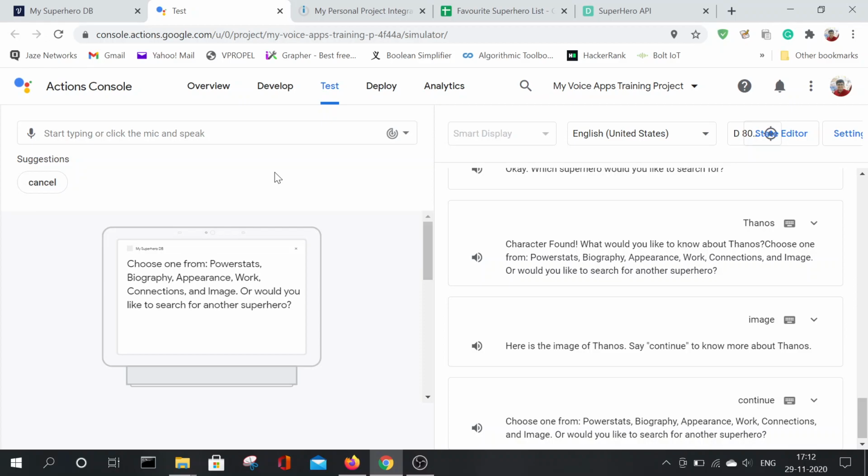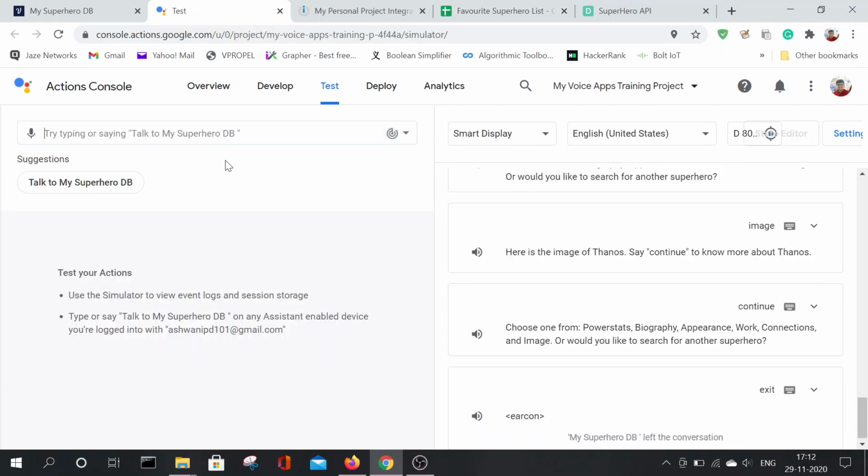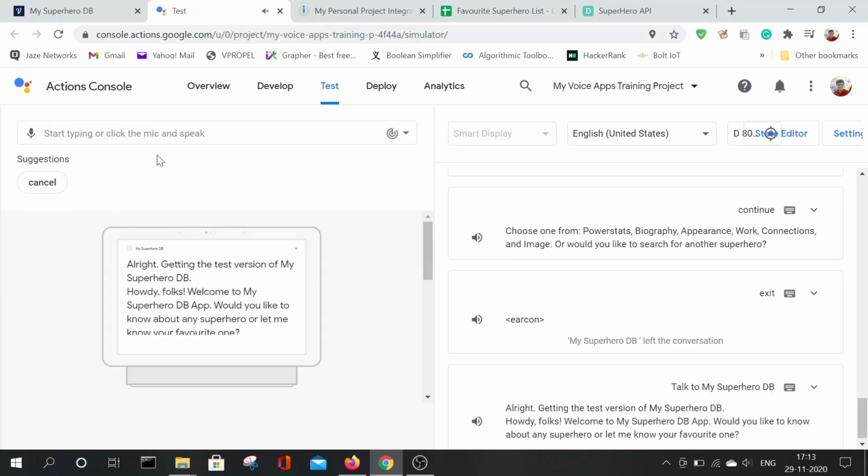In order to test the second feature of my project, I have to rerun the application. So I need to exit. Okay, so for the second feature, we need to rerun, as I mentioned. Alright, getting the test version of my superhero DB. Howdy, folks. Welcome to my Superhero DB app. Would you like to know about any superhero or let me know your favorite one? So this time I would like to tell my favorite superhero. So we'll say favorite superhero.